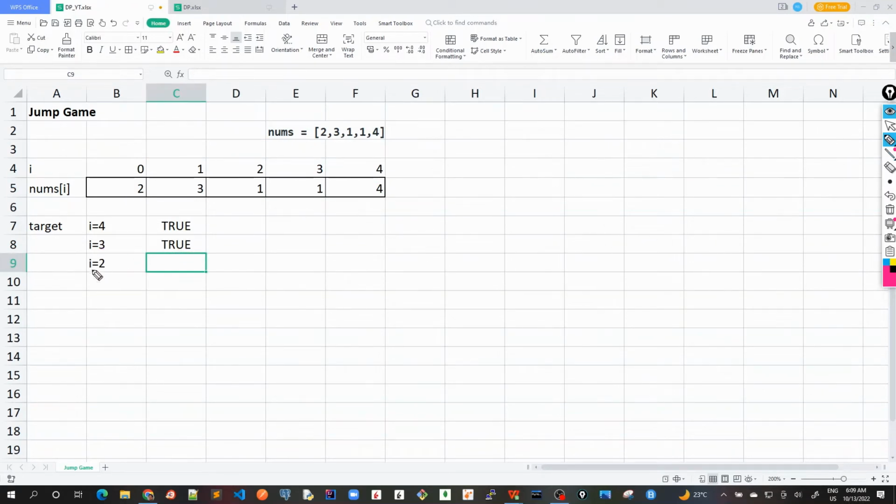Now let's go with I of 2, which means that we are given this sub-array or a sub-problem. And we already noticed from our previous sub-problem that our target has moved from 4 to 3, because if we are able to reach 3, it means that we are already able to reach 4 using this sub-problem result.